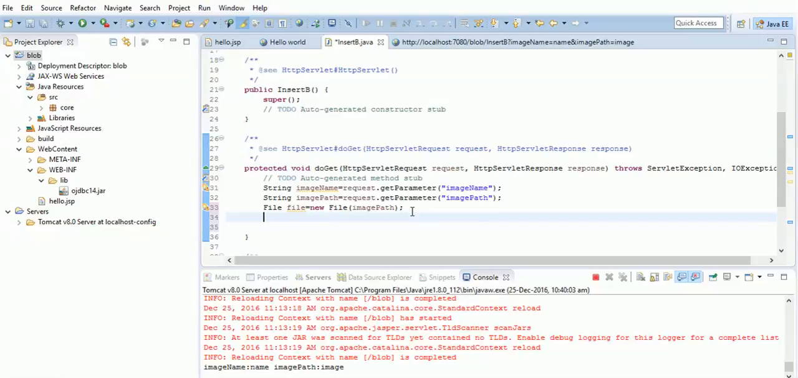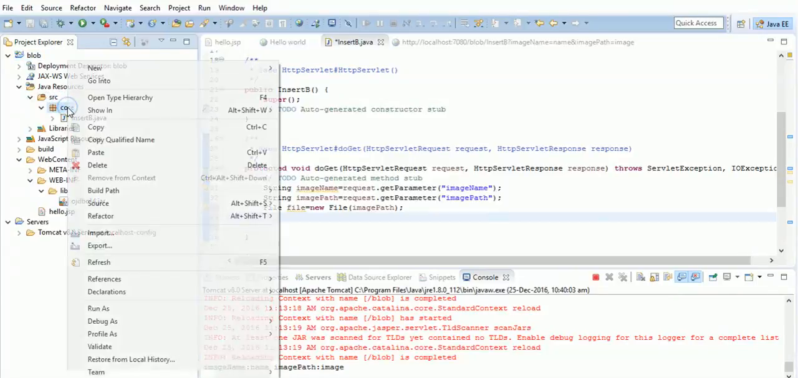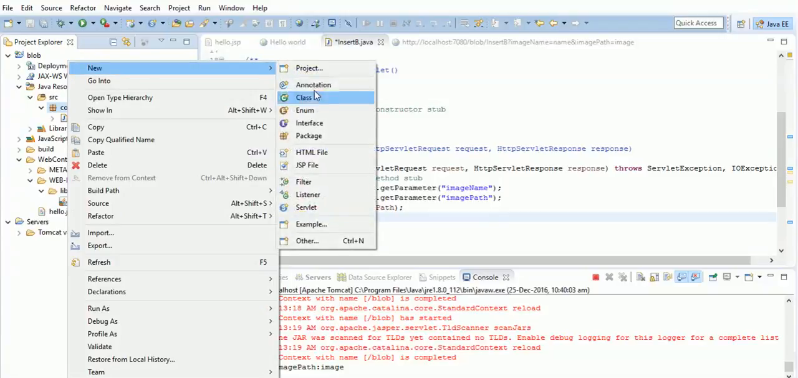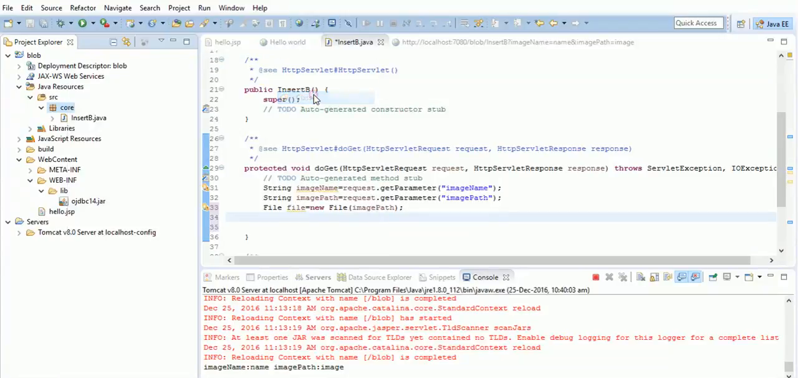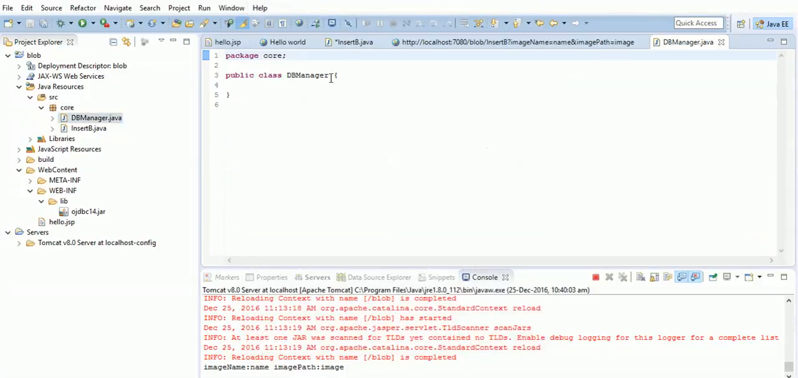Now before doing all this, let us make a DB connection. To create a DB connection, let's create another Java class which will act as our interface for the database. So let's go to core and new class, and let us name it DBManager, and finish. Now Eclipse will create a class called DBManager for us.